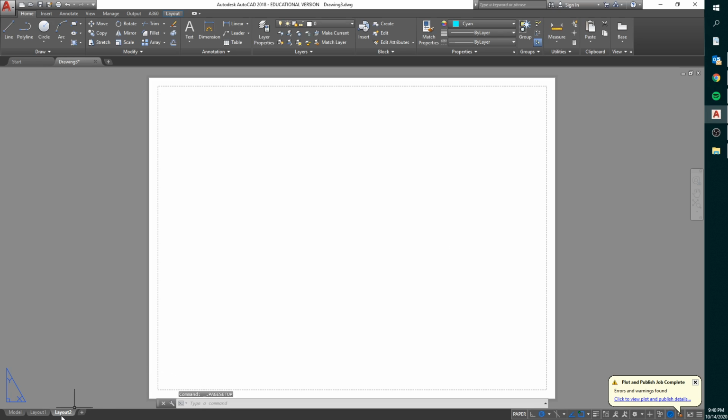So if you're using layouts, that's a really nice way to make sure that all of your layouts are printing properly. And then those are actually the settings that will go in and apply if you do a batch plot to do all of your pages at one time.